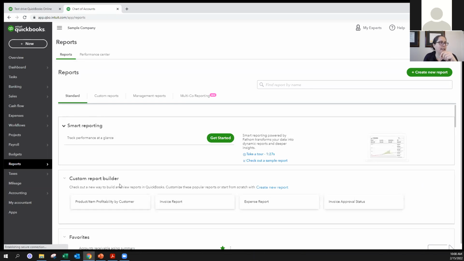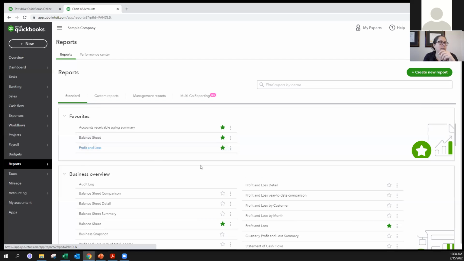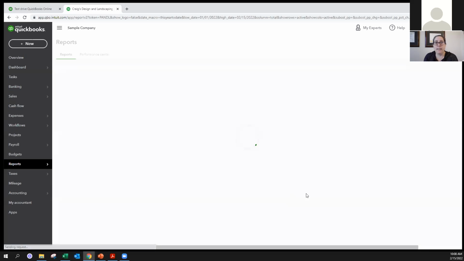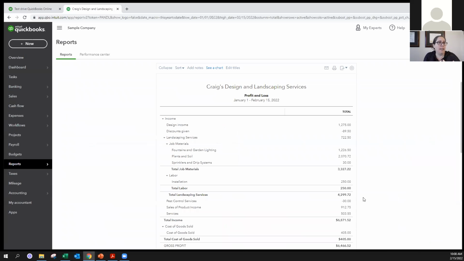So this is a landscaping company. So you would expect on their reports to see like, okay, we're doing design work. So right here, they have these kind of income accounts here at the top. So they have design income, discounts, landscaping services, and under their landscaping services, they have fountains and gardens, plants and soils, and sprinklers. They have installation labor, pest control, sales of product income, and services.